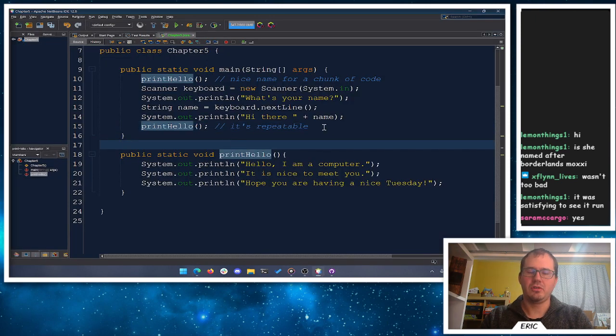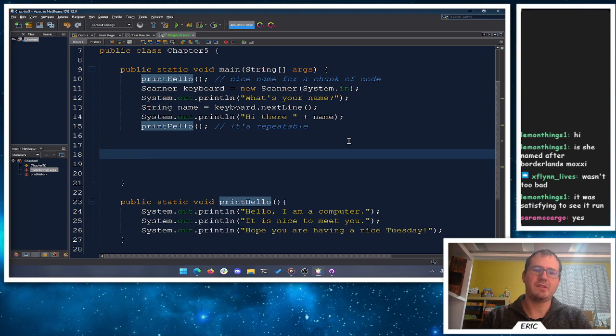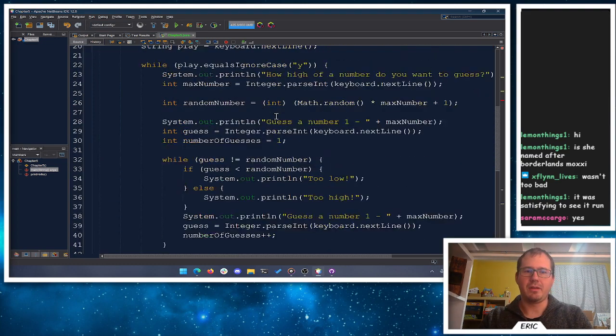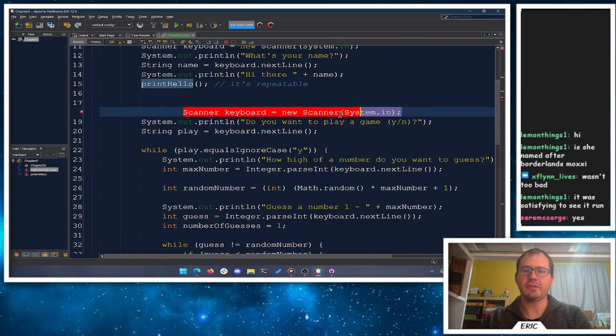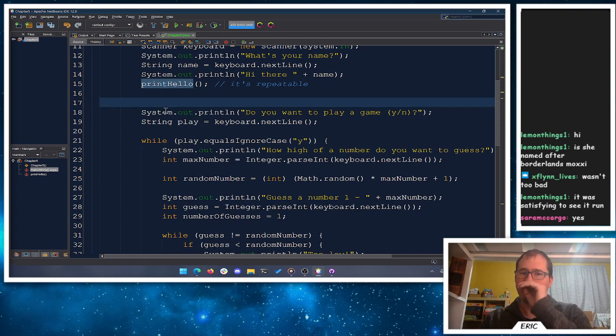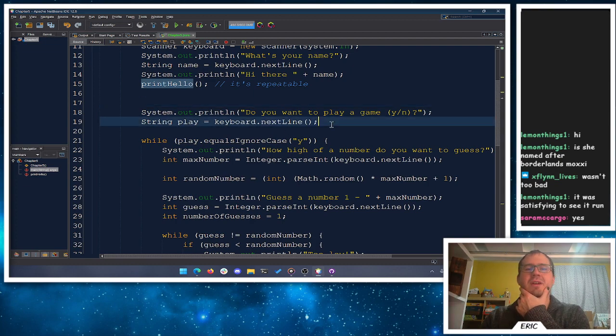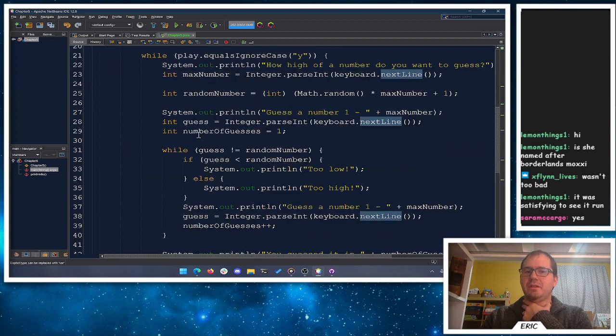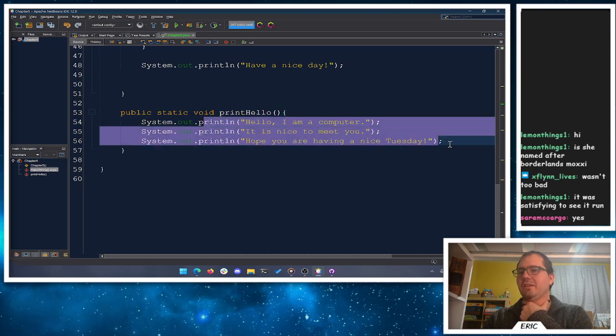Here. So I'll leave all that print hello stuff, that's fine here, but we're going to take our number guessing game and see if we can turn this into more of a method here. So I don't need to redeclare scanner, that's fine. So let's have a method then that asks the user if they want to play a game. So right now, this method here just does something and that's it.